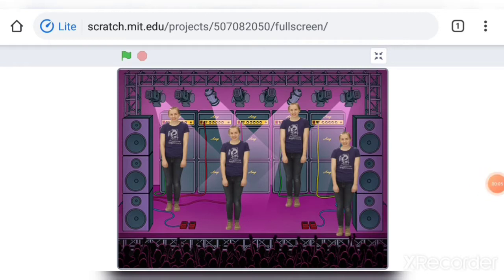So friends, in this video we are going to make a shadow dance on Scratch. So first let's see the demo of this project. So I will click on this green flag.